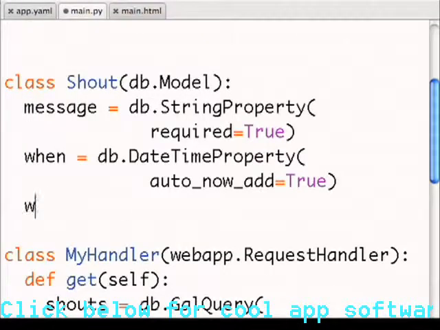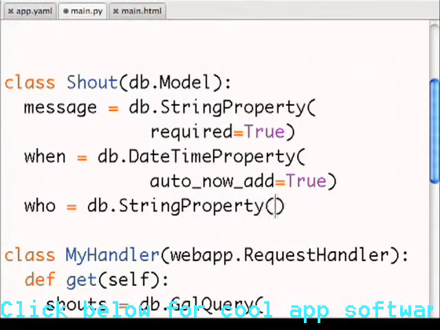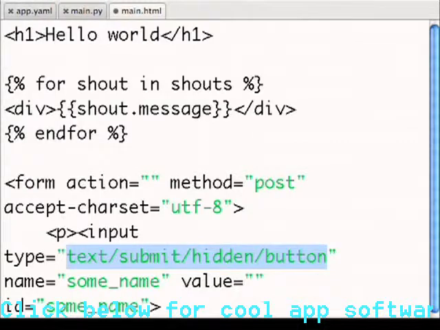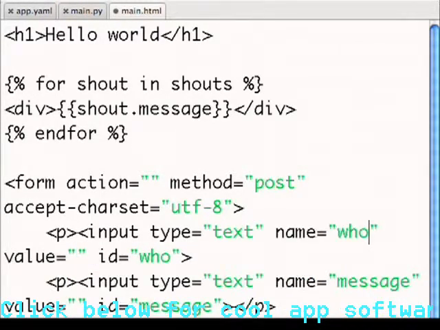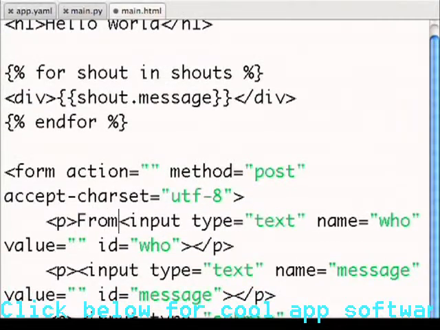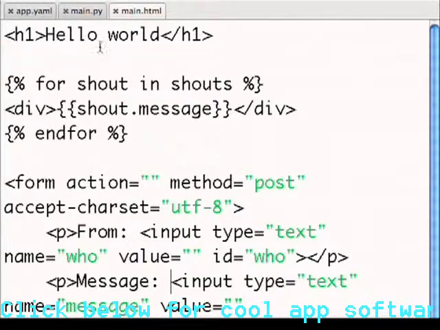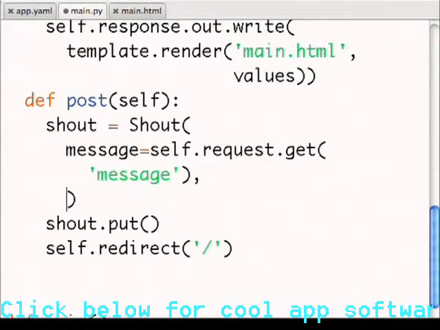I'll modify my model to have another property, which is who sent the message. In this case, it's optional because some of the messages are sent without an explicit sender. Then I can go to my template and add that new field. It'd also be good to have labels on these input fields. And then I need to make sure that when I create my shout, I've correctly populated the who field.